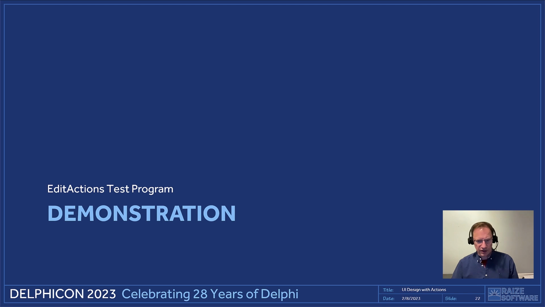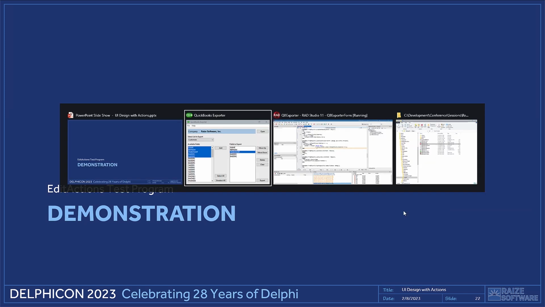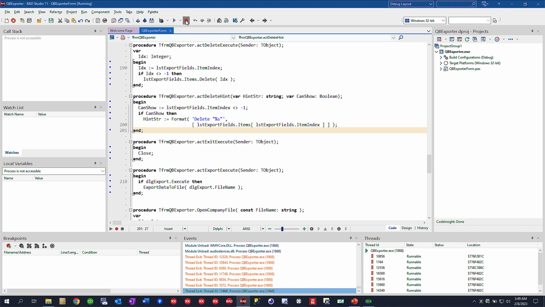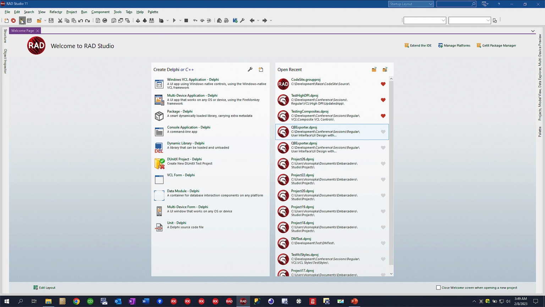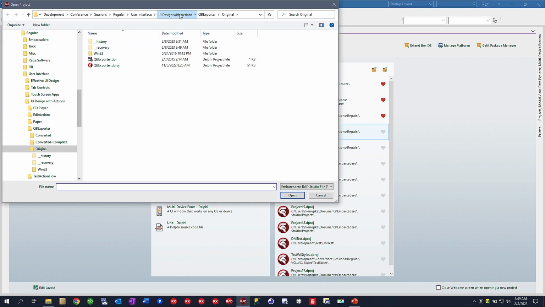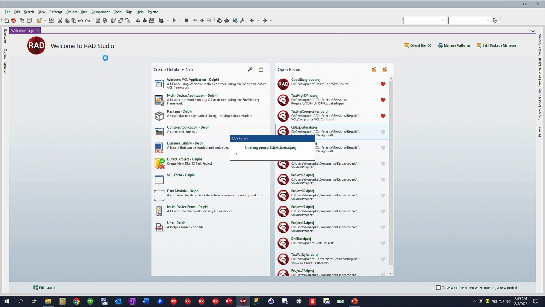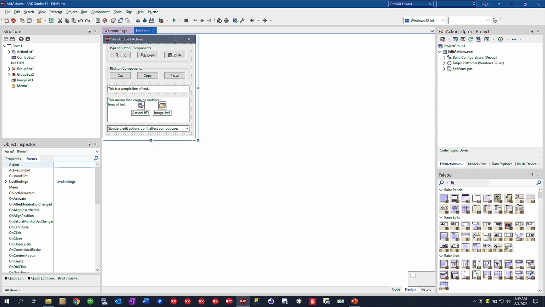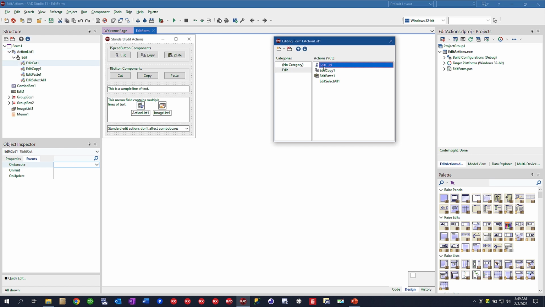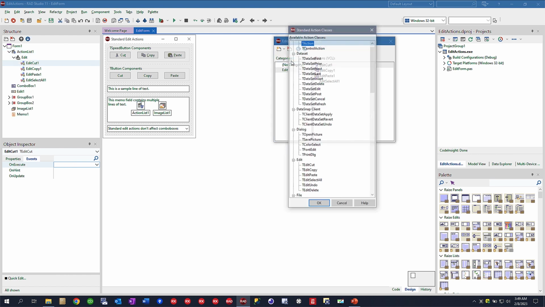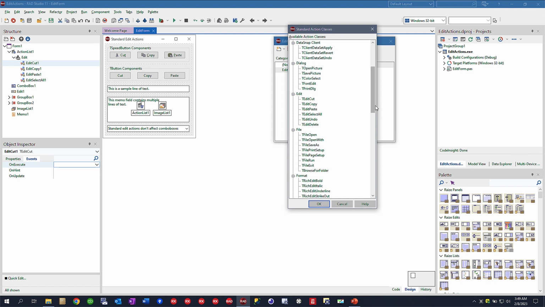So just real quickly, let me bring up my edit example. Let me close this down. Navigate. Okay, QV exporter, edit actions. We'll open up this. So in this example, I've got the edit categories, and there's edit cut, copy, and paste. These are standard actions. When you drop this down and you pull up a standard action, you get a list of standard properties. And I picked the ones from edit: cut, copy, and paste.